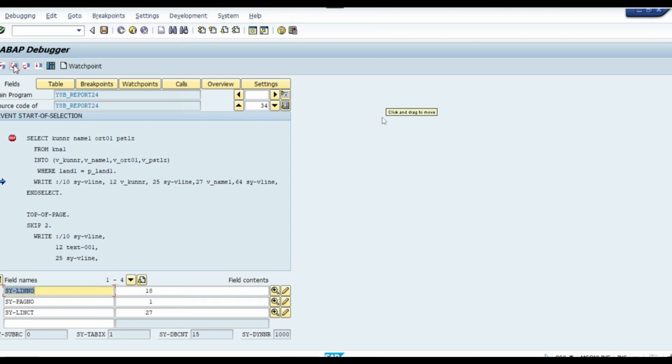18, 19th line, 20th line, 21st line. Don't mug up the syntax. Understand carefully what is happening here. I am showing you what is happening in the background.